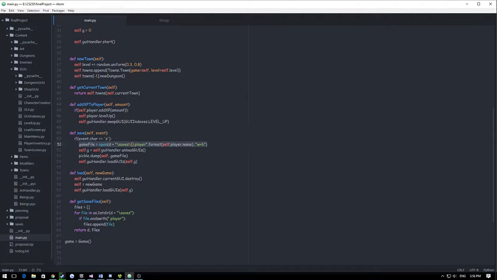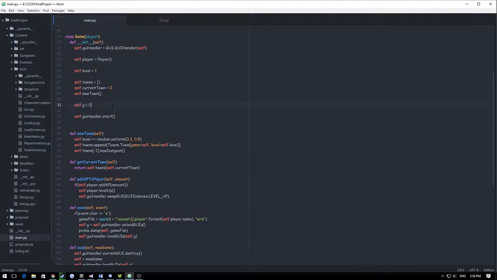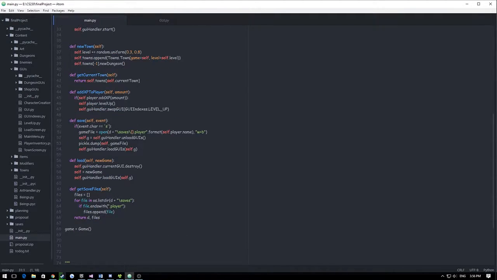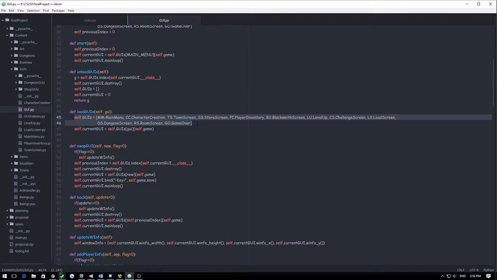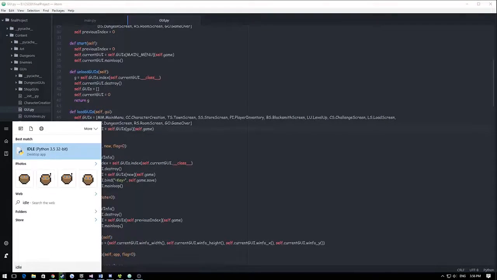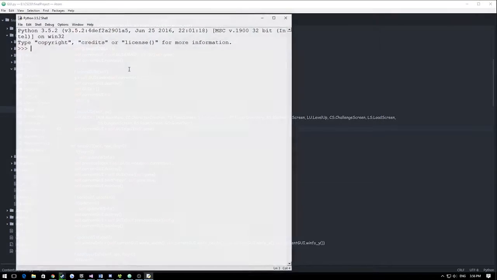So we get our game file, we save it, and we set self.g, which is this variable that I talked about earlier. That unload GUIs will just return that current GUI value. We dump the game into the pickle file, and then we load the GUIs with that G. And when we load the GUI, we reset this big array, and then we start the GUI that we left off with. So let me see if I can show you how this works, because you can see this function in action.